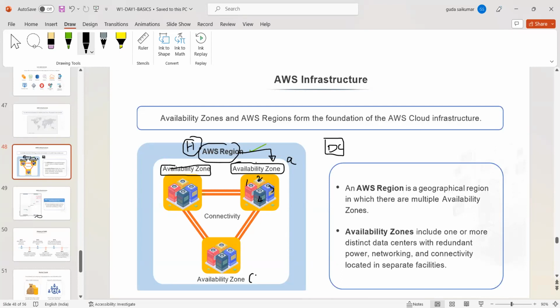Let's say this is availability zone B, and here is availability zone C. Here also there are 4 more data centers, 1, 2, 3, 4, 4 more buildings for the infrastructure. And here also 4 more buildings. All together, they are internally connected. All these places, this sub-region, this place, this place, all are internally connected.